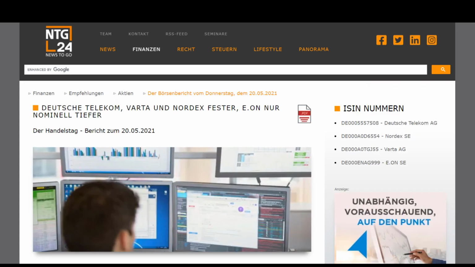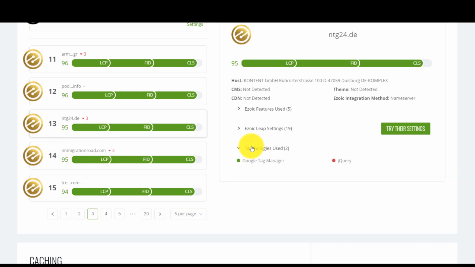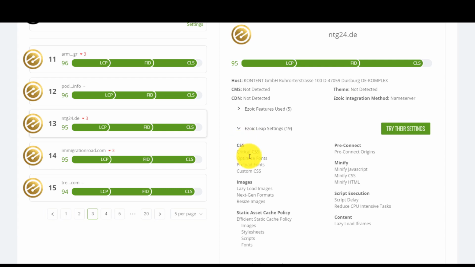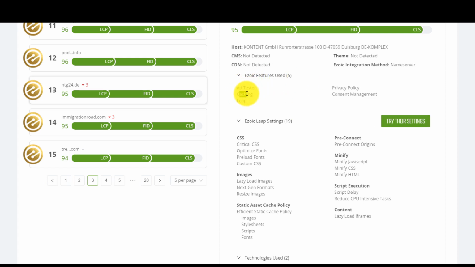It's super, super fast. You can actually go now on the site, try all of those websites. If they are not anonymized, it tells you the Ezoic features used, the Ezoic Leap settings that they actually use, and the technologies as well that they use. They use jQuery, which is not recommended. They use the Ezoic name server as the integration method. It has not detected their theme, but essentially here, this is the Ezoic Leap setting that they use. What I like, you can actually try to apply their settings on your site as well. And the Ezoic features, they have the ad tester, they have the caching, they have Leap activated, they have privacy policy and consent management. So this is pretty cool what Ezoic is doing.